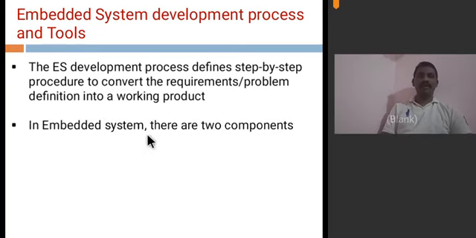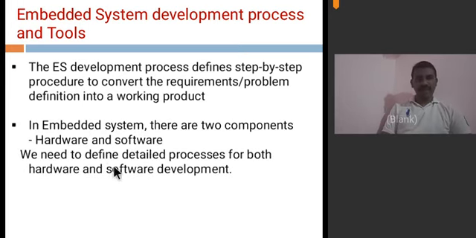Next, in an embedded system, there are two components. What are they? Hardware and software. We need to define a detailed process for both hardware and software development here. That is, we have to define the hardware requirements. Next, we have to build the software, test that software, create the executable file, and test the executable file again in the hardware.